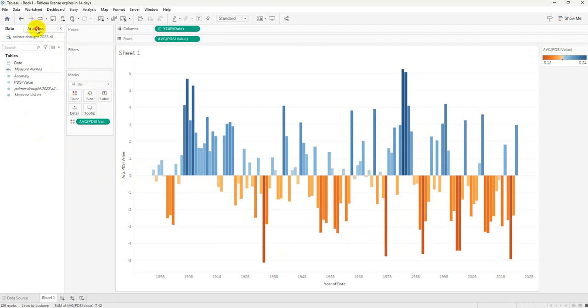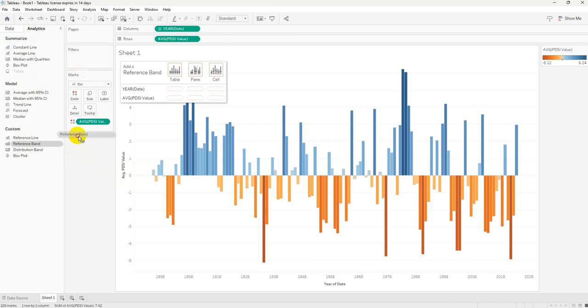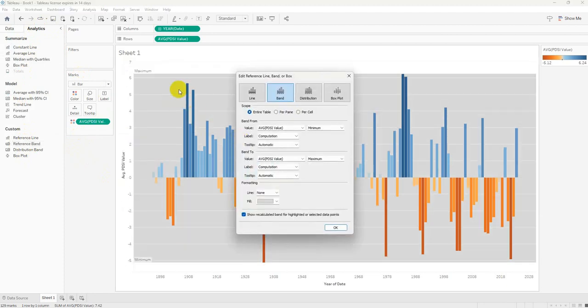We go over to the Analytics tab here, and you can see there's a lot of really great options, but we want a reference band. So you click on this and drag it over, and I'm going to apply it to the PDSI values. You can see it defaults to min and max, but we don't want that. We want to set our own values. So I'm going to go in here, and instead of minimum, I'm going to insert a constant value, and the minimum constant value is negative 0.49.